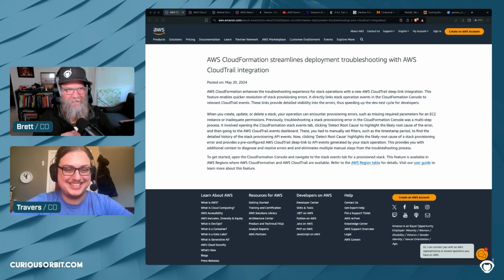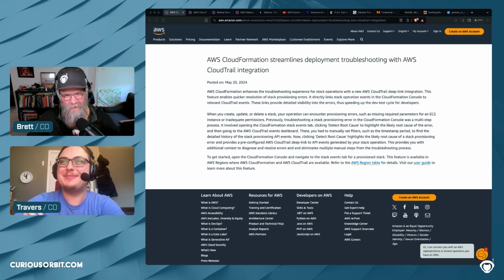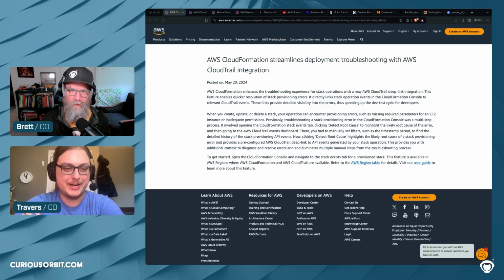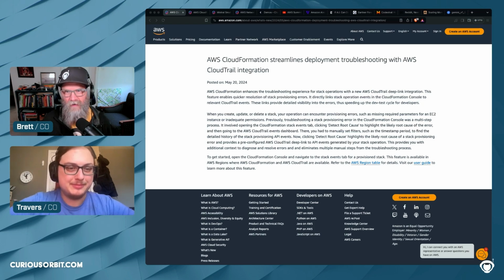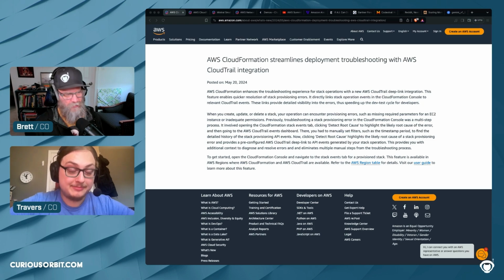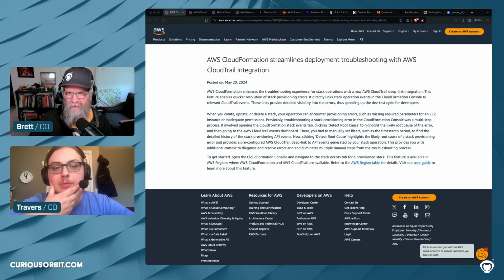All right, let's jump in. Segment one is always sort of the interesting AWS news updates that we got from last week. I always like when I see CloudFormation because we spend so much of our time in CloudFormation. So here's another quality of life update: streamlining deployment troubleshooting with CloudTrail integration.